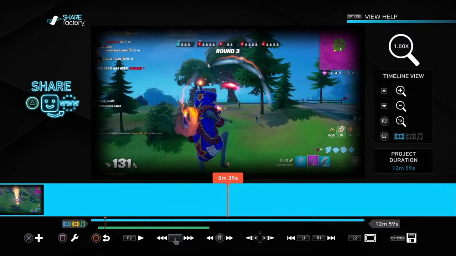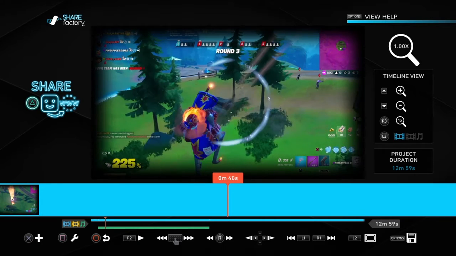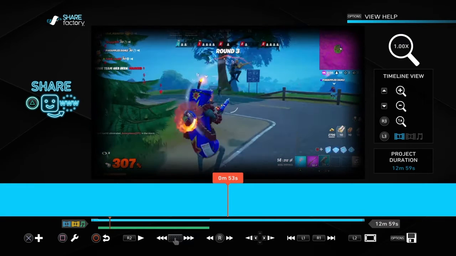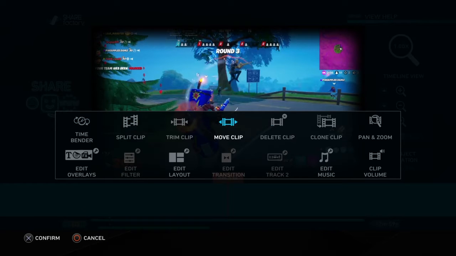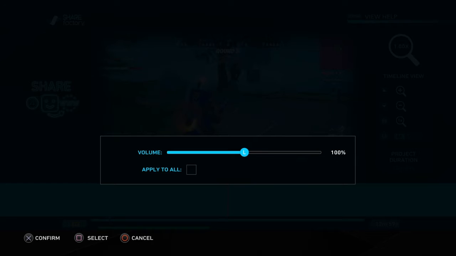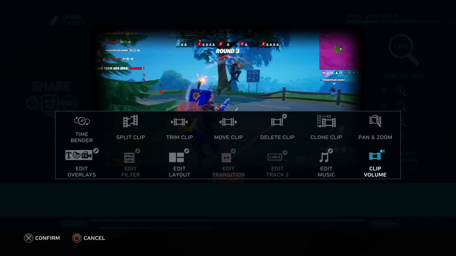So now to the editing part, because now that I taught you how to put stuff in or add clips, I'll teach you how to do other things. You click square and it brings you to the tools. So the clip volume you can use if something's too loud. You can make it quiet, or you can make it super loud. When you do apply to all, you do need to click square for it to select it. And then you click X to confirm, or circle to cancel.